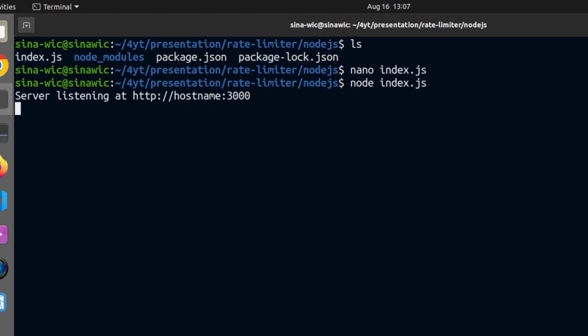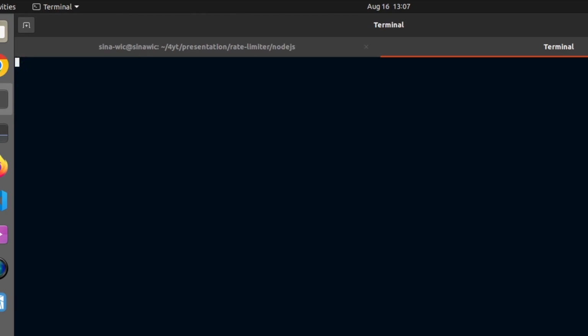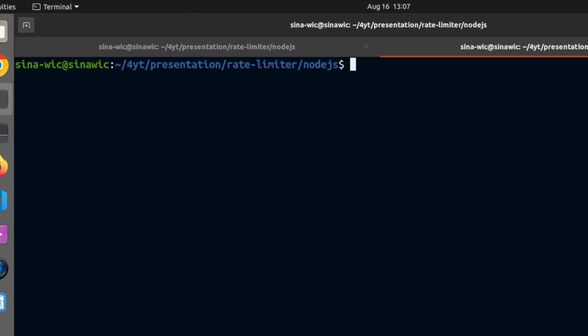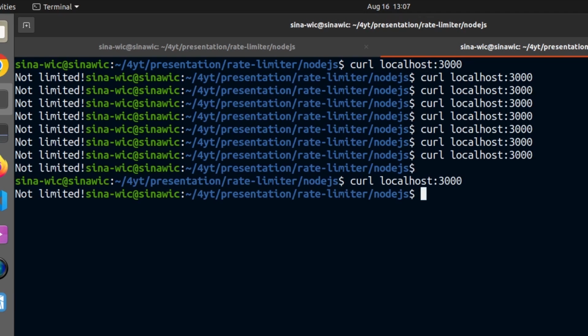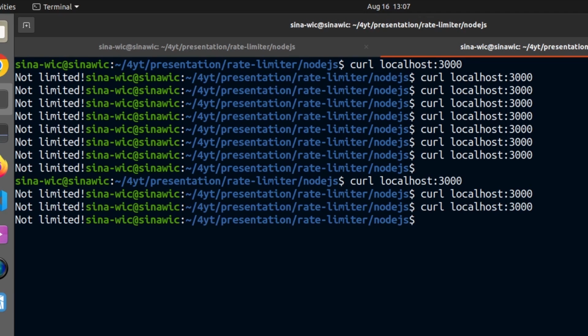If I say node index.js, my application is listening on port 3000, and now I'll be able to make requests. So I'll create another tab. Let me make this bigger, and I'll use curl to make requests to localhost port 3000, and no matter how many times I make requests, you can see that the response is coming from the Express application.